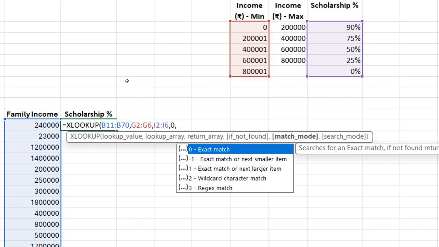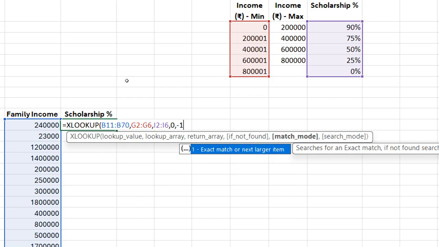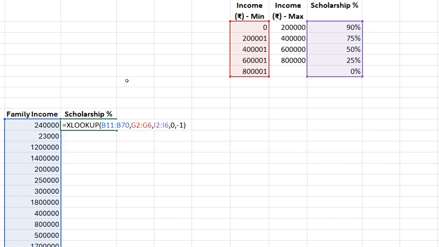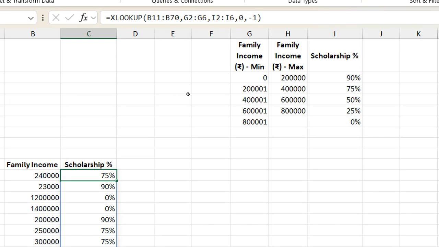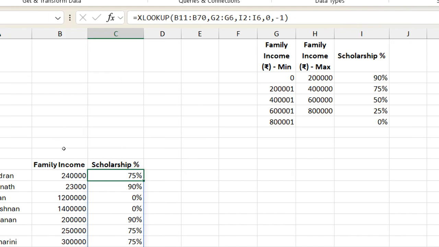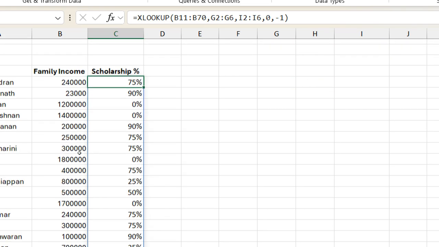Now it says 75%, because this income is between 2 lakhs and 4 lakhs, correct? Between 2 lakhs and 4 lakhs, 75%. Less than 2 lakhs is 90%. 12 lakhs, 0%, no scholarship. Yes. So based on the income, instead of writing a complicated IF function, we did it with the lookup function itself.